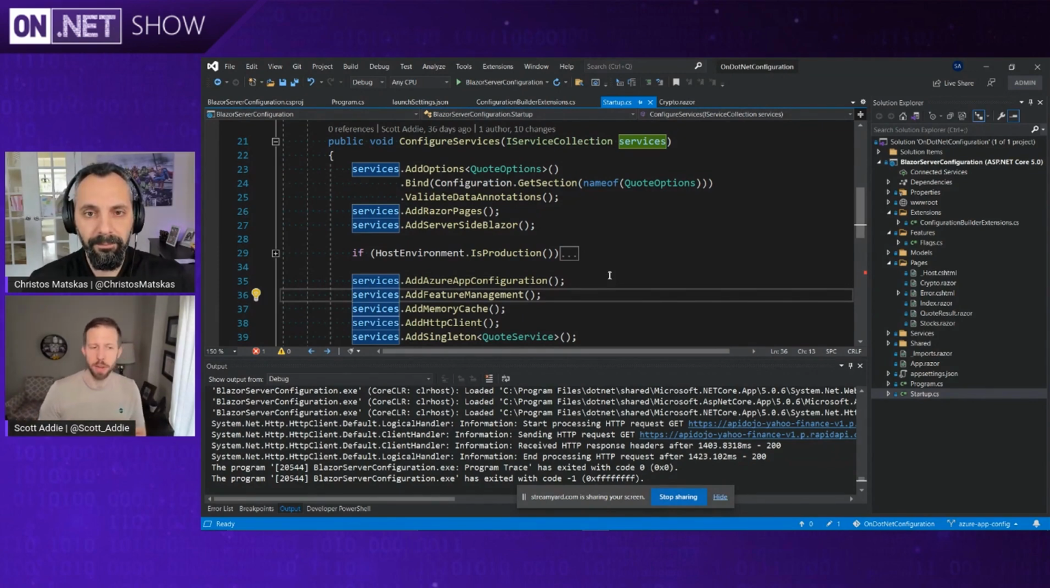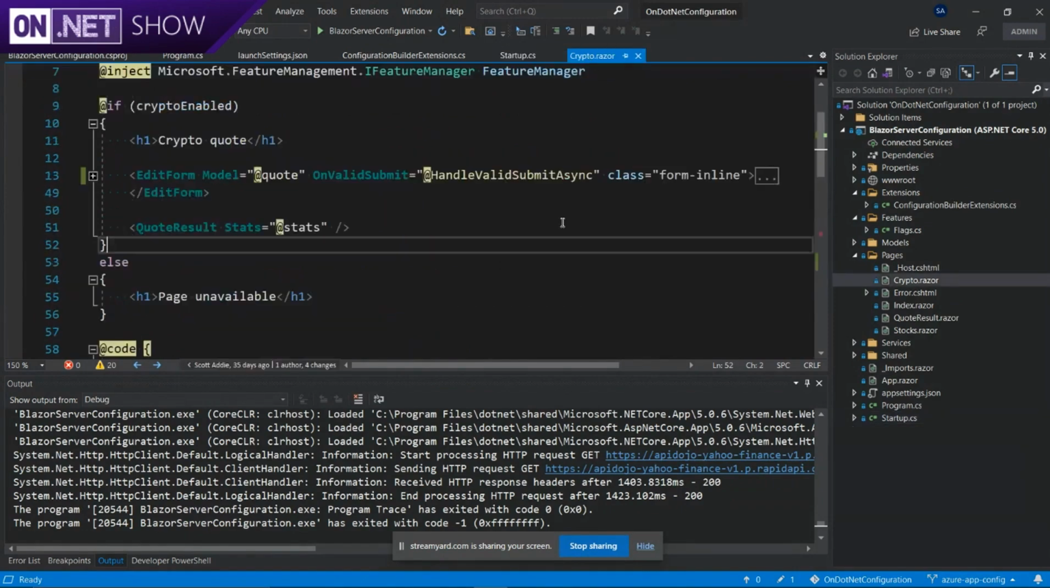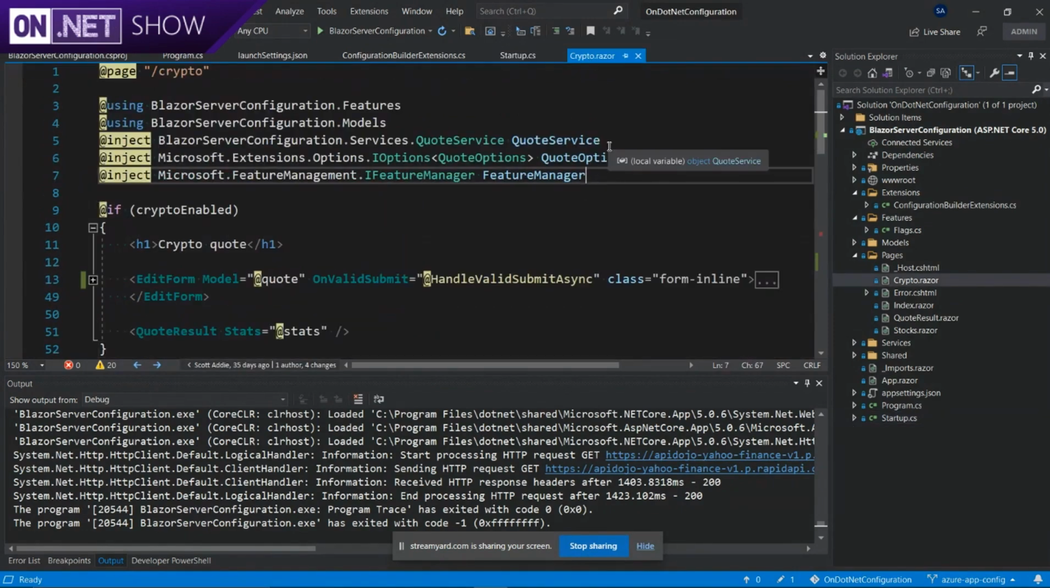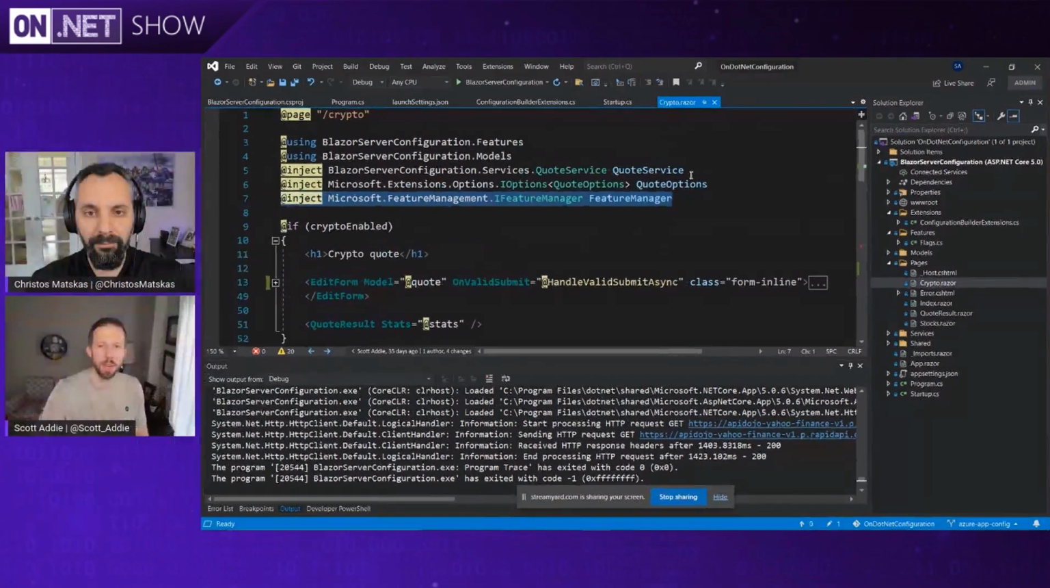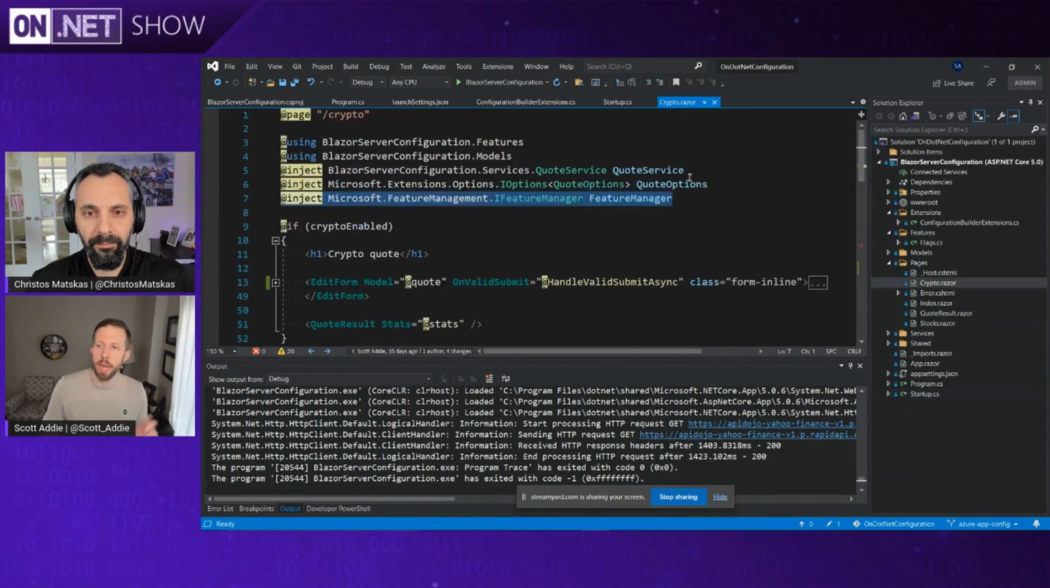Line 36 here will add that feature manager interface as a singleton, again, in the service collection. This line 36 is part of that Microsoft feature management library. It is essential we use this so that over here in our Razor component, we can do what we see here on line 7. Without that call in Startup.cs, AddFeatureManagement, we would not be able to inject this feature manager because it wouldn't be registered in the IoC container.